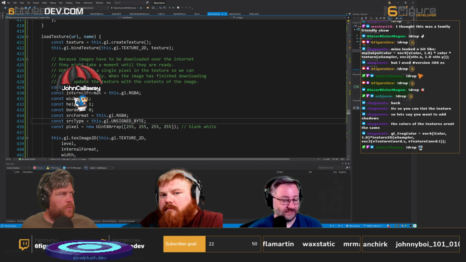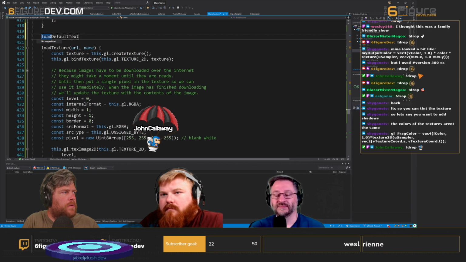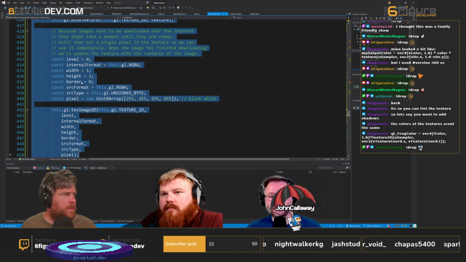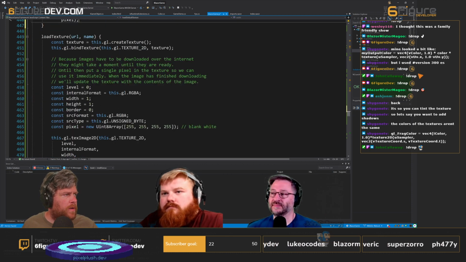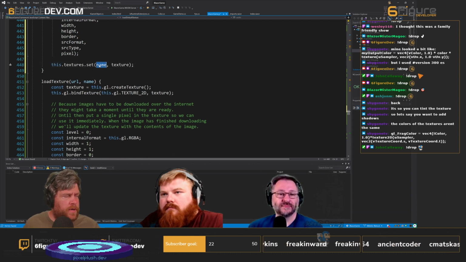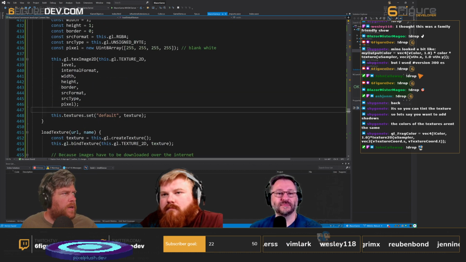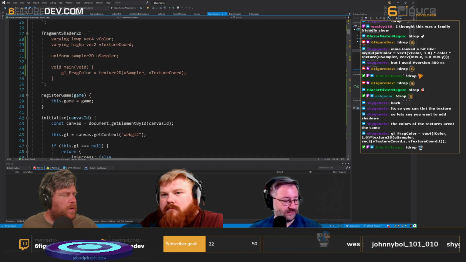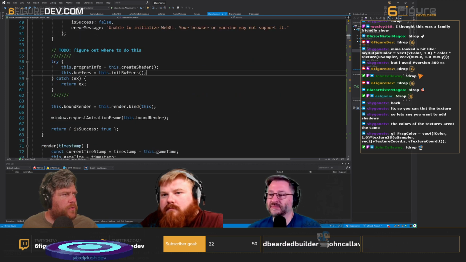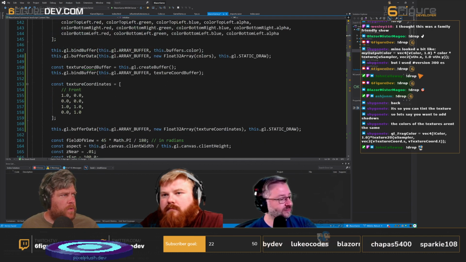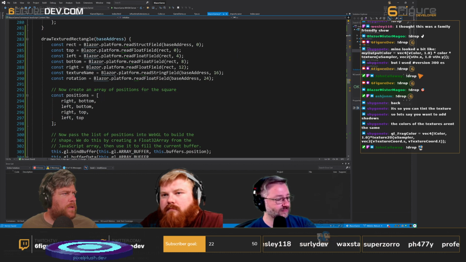Okay, so the default texture is just going to be that part, really. And then we're going to jam it into this, except the name will be default. And then we'll need to call this up here, in initialize. Yep, sure, why not? Okay, and then in draw rectangle, we just do that, and for right now, I'll fake the whole thing.